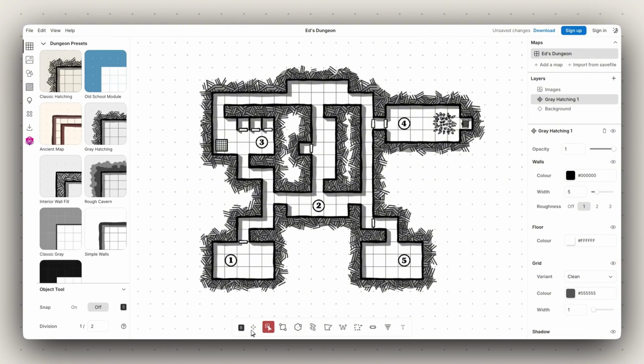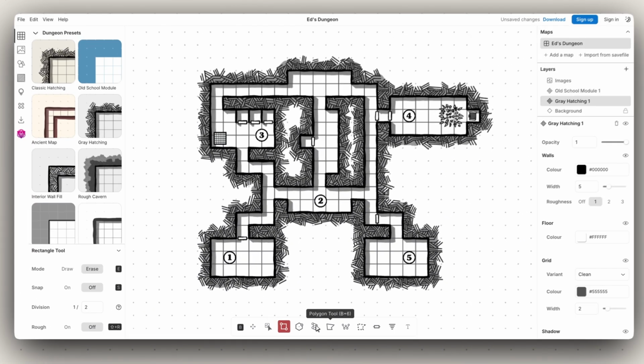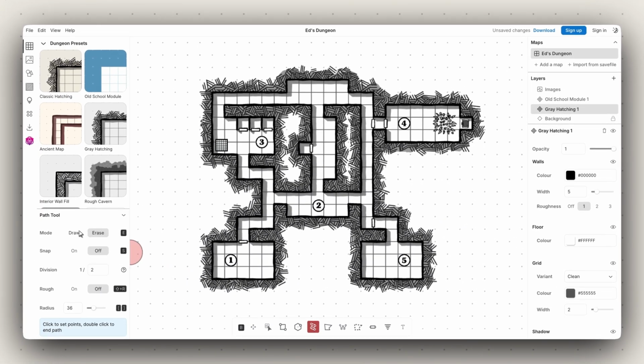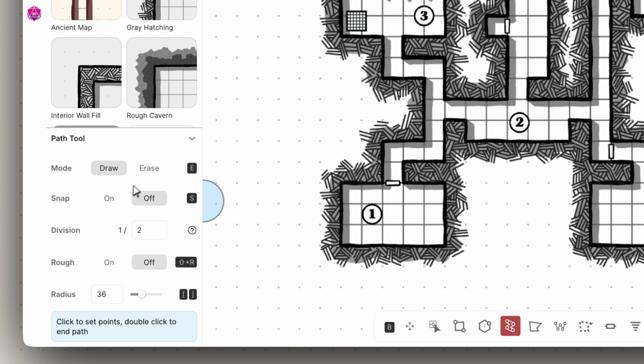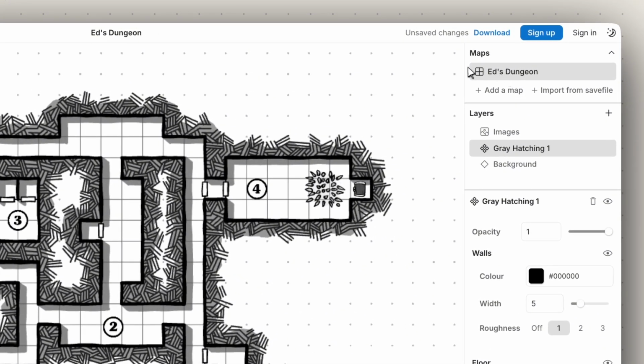The toolbar is located at the bottom of your screen. Hovering reveals the name of each tool and the keyboard shortcuts that can be used to select them quickly. Clicking on a tool updates the tool settings that are available to customize, from switching between drawing and erasing to changing the visual style of the tool. On the upper right-hand side of your screen, you'll find map settings. Pro subscribers can add multiple maps to a single save file and can import saved maps to their current project.